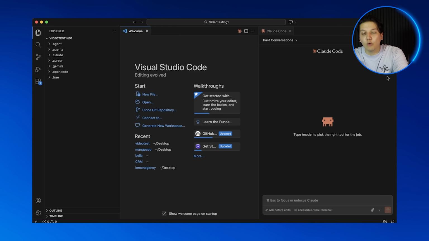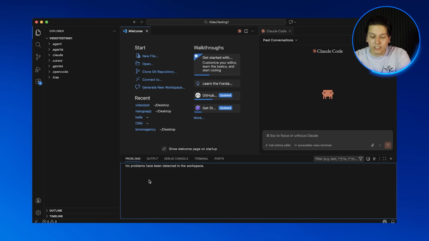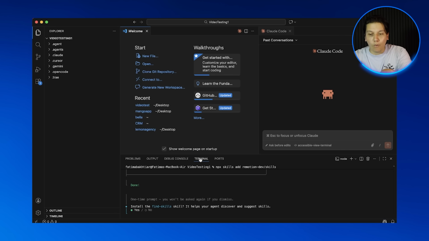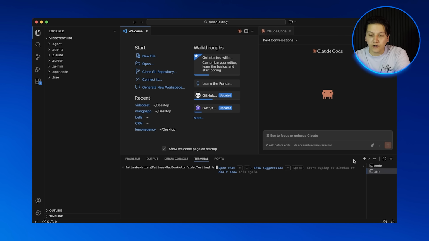So what you're going to do is open VS Code and then go to the terminal at the top menu and click on new terminal. And then you'll see a terminal window appear at the bottom of your screen. This is where we will run our installation command, okay? So now here's the exact command that you're going to need. You can just copy it from the free school guide. Everything is in the description below guys.